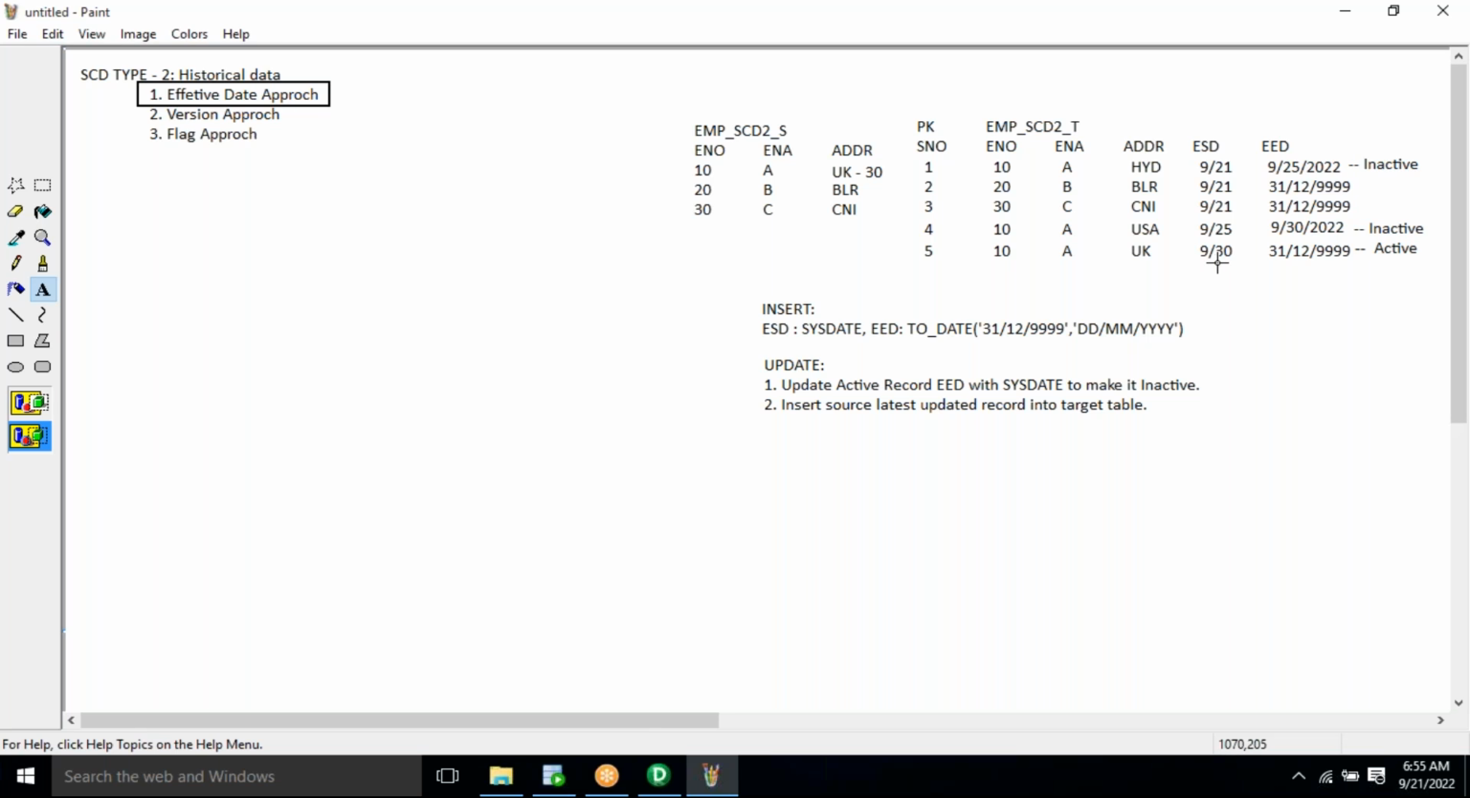Now you can see for employee number 10, from day 1 till date, we have all the transaction records here. He was in HYD in this period, and then he moved to USA. He was in USA from 9:25 to 9:30, and then he moved to UK, and from 9:30 onwards he is in UK, and we don't know how long he will stay in UK. That's the reason we have the end date as a future date. So like that, do we have the full history for employee number 10 or not? Yes. So from day 1 till date, we have all the transaction data belonging to employee number 10 in the target table. So like that, we maintain the history in the target table.